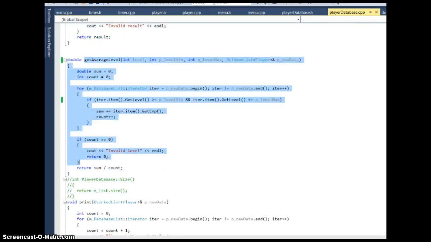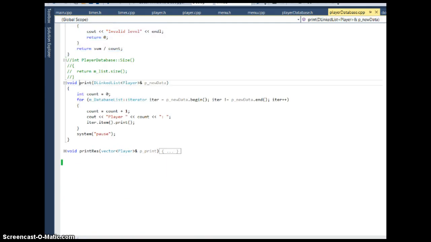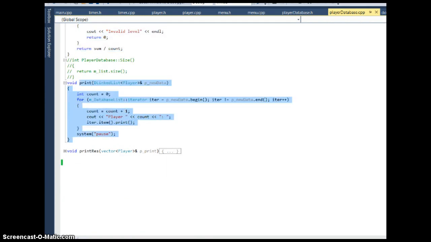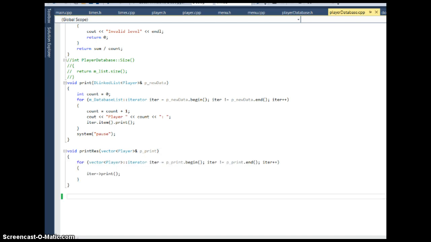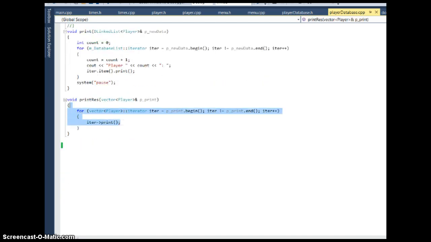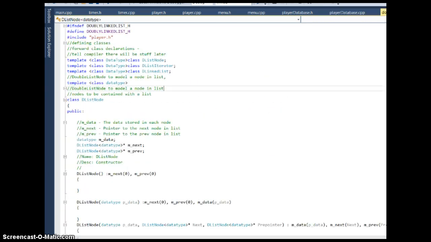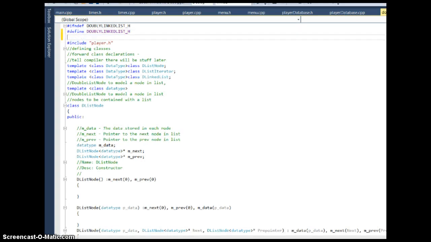Then we have get average, so it's going to input the average experience, and then print out whatever is in the data, and this is just to print out the results. Then we go to our DoublyLinkedList, so we got our main define class, then include your player class, and then we got a declaration for what we'll be using. So we'll be using nodes, iterators, and linked list.